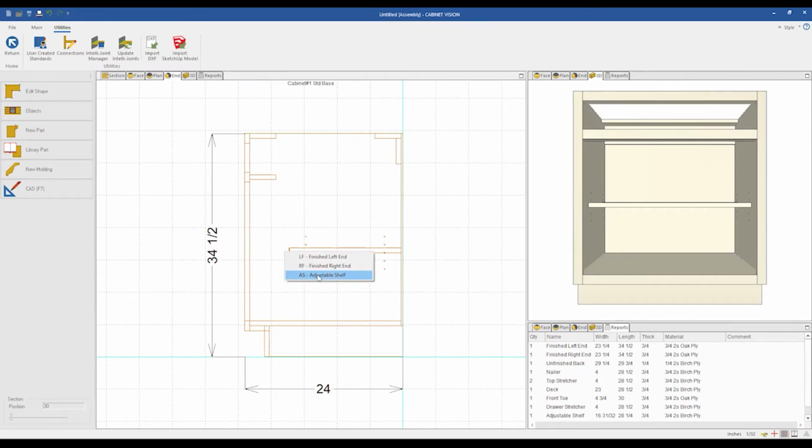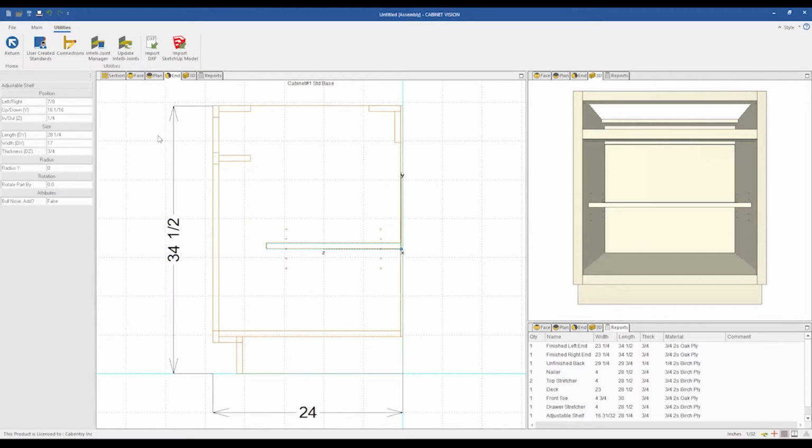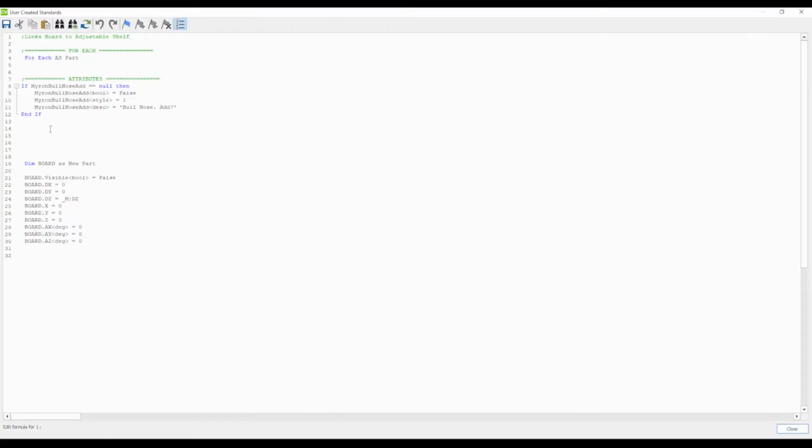Now when I click on an adjustable shelf, I have bullnose add equals false, and I can easily switch it, but right now it doesn't do anything. It's just there. So let's go back to our UCS, and let's make it so this board adds whenever we turn it to true.